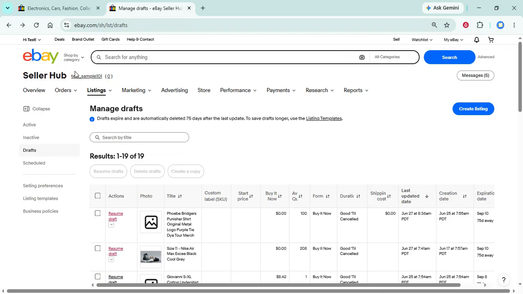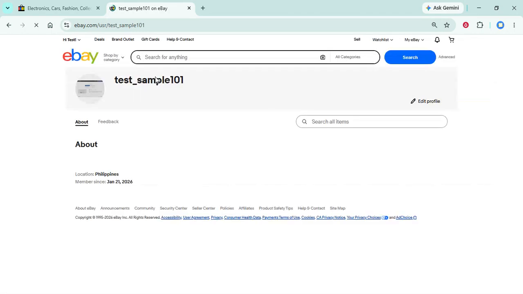Once you're in the Seller Hub, look for your username. It's usually displayed prominently on the page. Clicking on your username is an essential step because it will direct you to your profile and feedback section. This area is key for accessing the feedback left by your buyers.